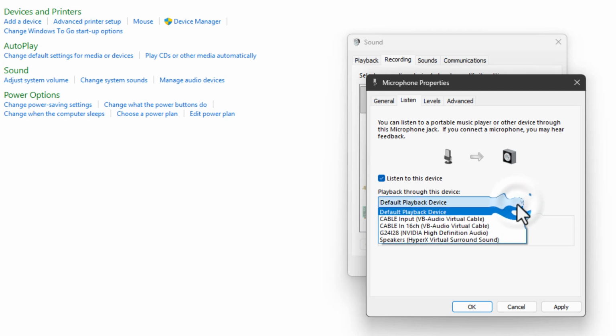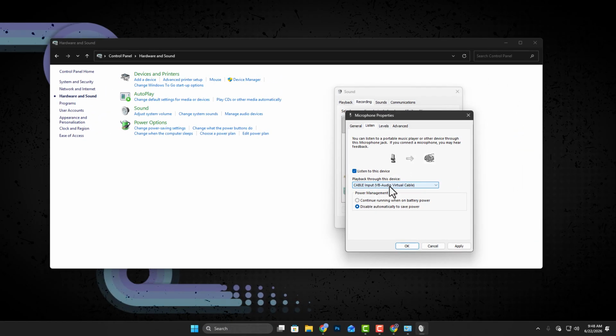Newer versions of VB cable give you two separate virtual devices instead of one: cable input and cable in 16 channels. So when you open that drop down here, you need to make absolutely sure the device you pick is the exact same one you're using as your output for music or game audio. If you mix them up, one cable for your mic, a different cable for your audio, you'll end up in Discord wondering why only one source is coming through, either just your voice or just the sound, never both together.